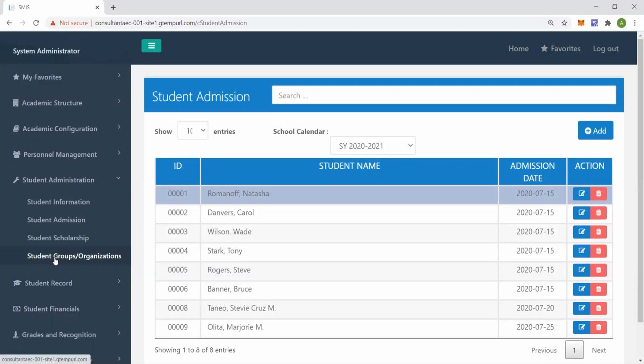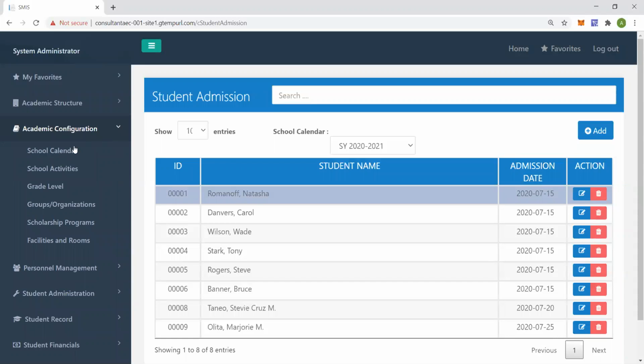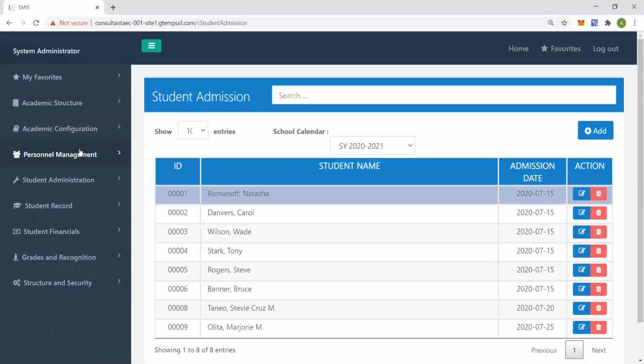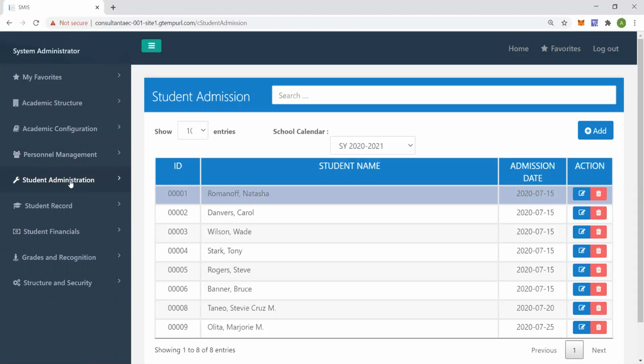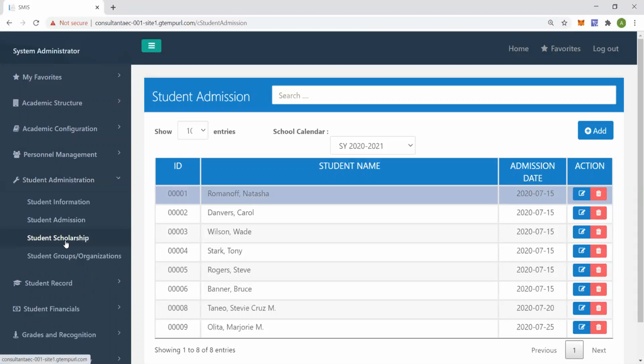Then studying student group organization, this is still another item that we discussed a while ago, which is the organization. In here, economic configuration, you define the organizations offered by the school. In the personal management, we define the advisory that will be assigned for each organization, the faculty advisory. Then here, the student administration, this is admission. I mean, this is where we define the student groups or the list of students that will be a member of the student groups organization.